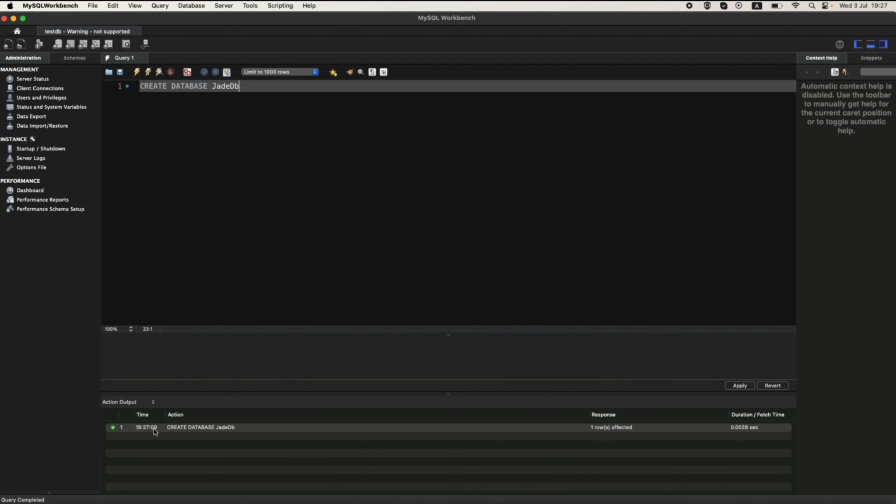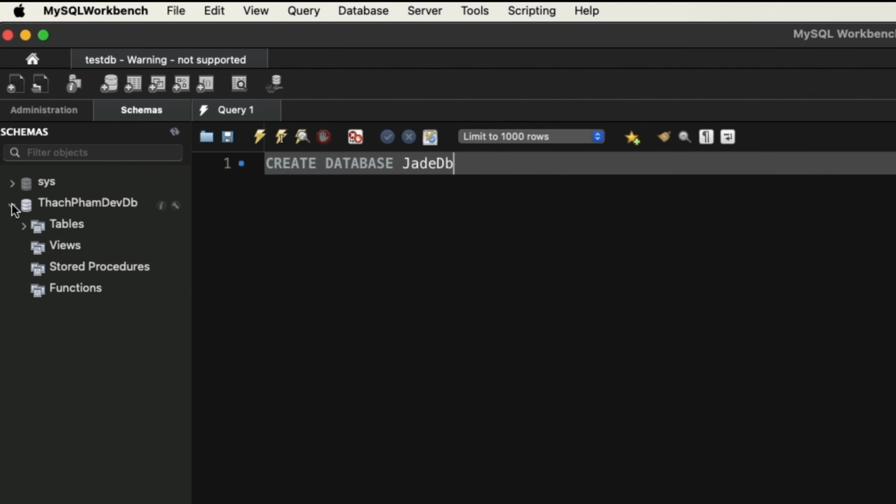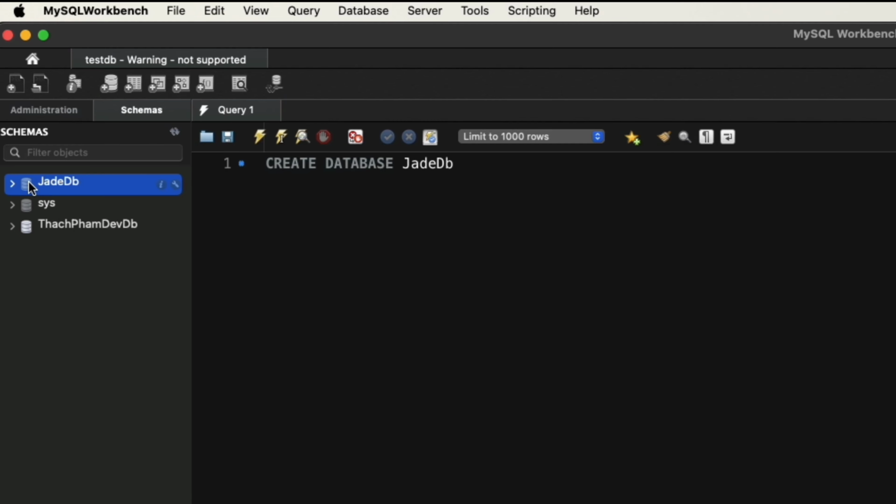After it is created successfully, you can see the green circle icon here. And to check whether the database was created, you can see on the left side panel in the Schema tab. You can right click and refresh all. You can see the Jade database here.